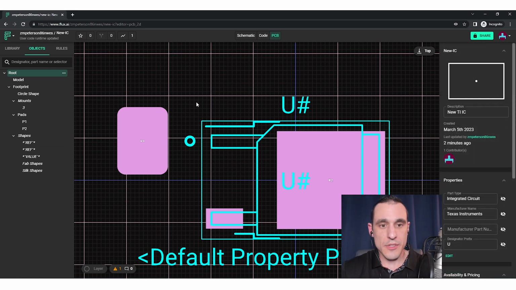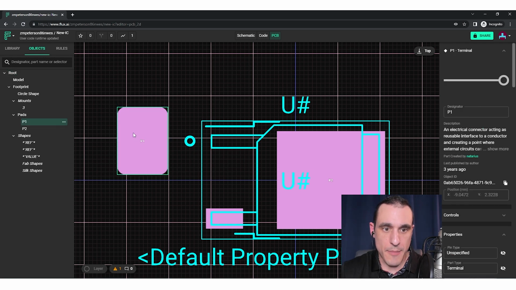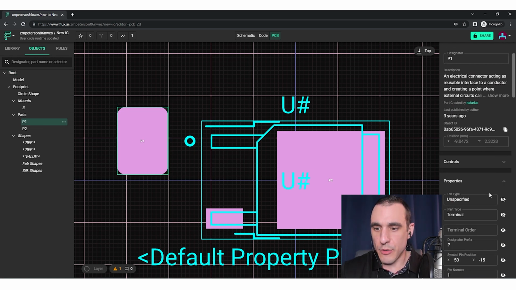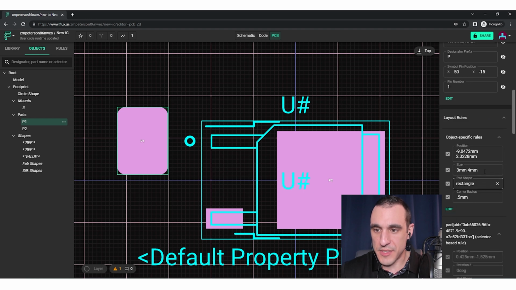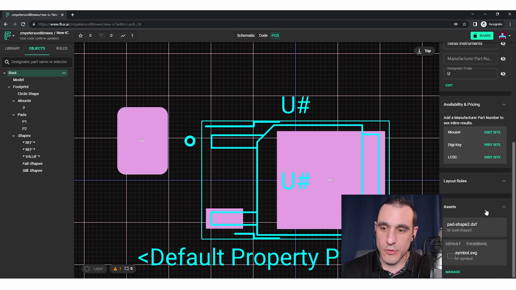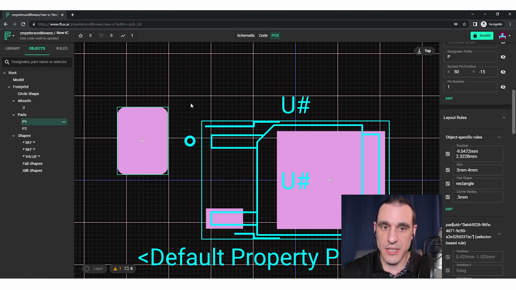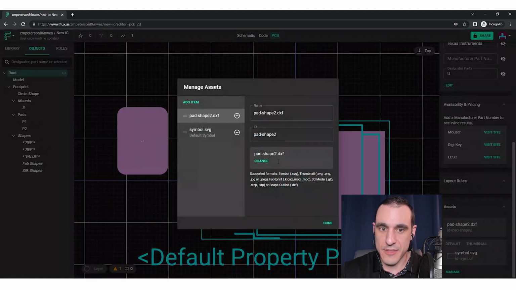Now let's suppose that we want to apply a custom shape to, let's say, pad P1, but we don't want to have to go through all of this business with applying and configuring all of these design rules. What can we do? Well, one thing that we can do is we can use an asset. So just as an example, you'll see here that I already have some assets applied to this part. I have a custom symbol here, and I have this other asset here that I have labeled pad shape.